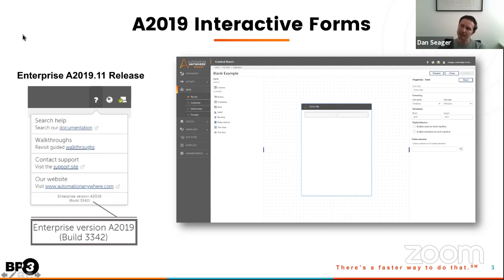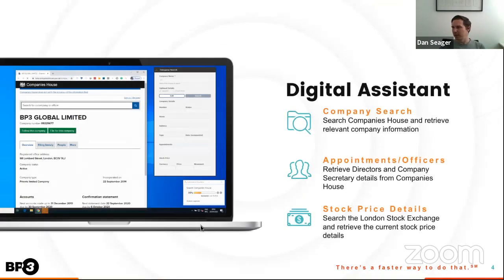As I said, it was released in the latest release, A2019.11, the latest build, something like 3342, which is on here. So rather than go through lots of slides and bore everybody to death, I thought the best way of presenting this would be to do a live demo and build it out for the audience a little bit.